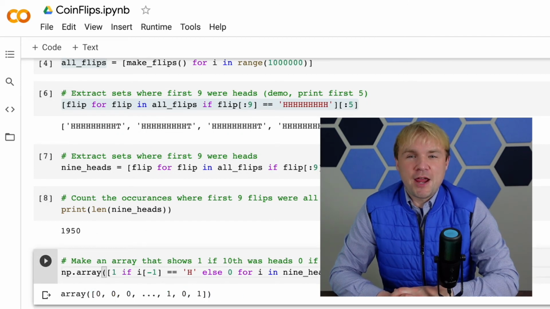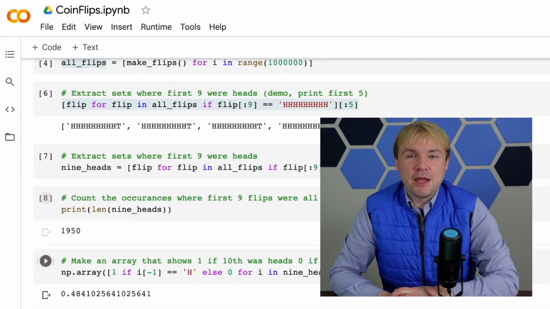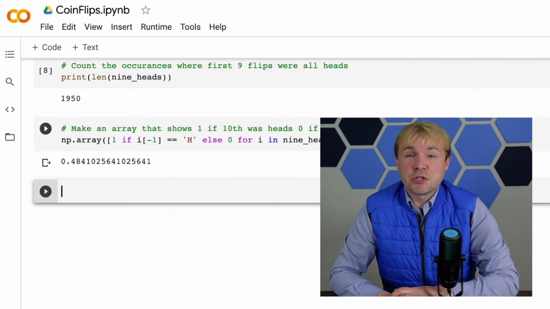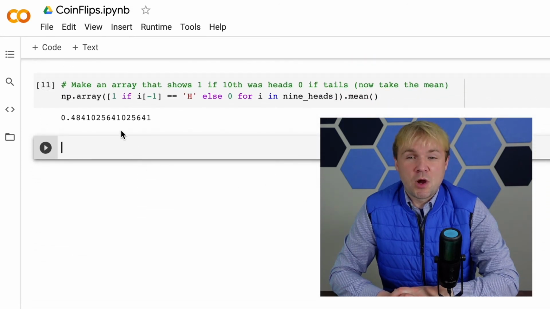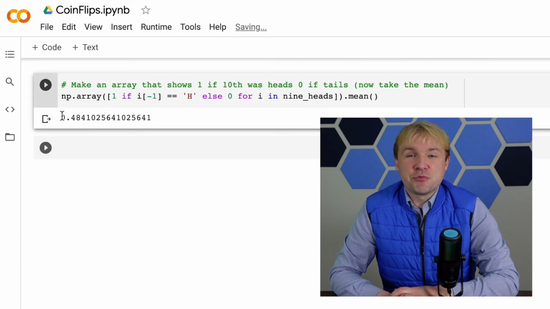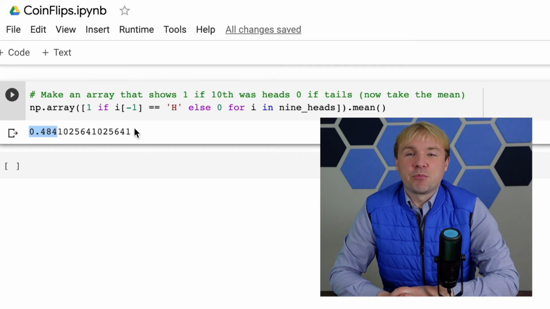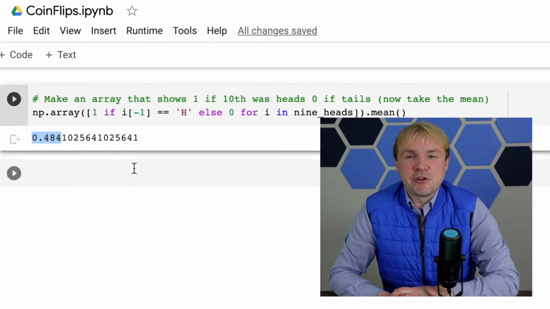After creating that array, I can calculate the mean of that array. The mean of that array will be the proportion of positions which were equal to 1. In other words, the proportion of flips that were indeed heads. Here we end up with 0.48. I call that 50% odds.